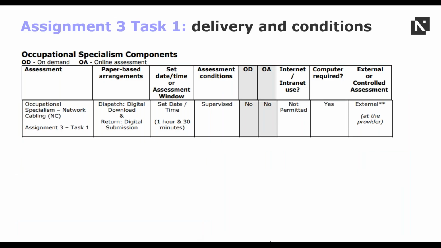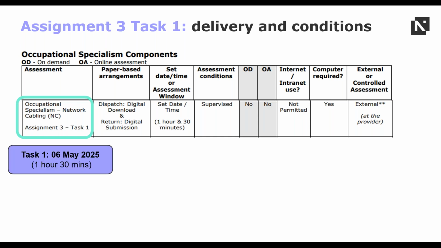So assignment 3 consists of 3 separate tasks that occur on a fixed date and time specified by NCFE. The dates for each task can be found in the key date schedule, and for the summer 2025 series, you can see the date on the screen now for task 1. You'll notice that this date does not include a set time. Providers may schedule multiple sittings where it isn't manageable for a group of students to complete the tasks at the same time. When this is the case, students must remain under supervised conditions until they have completed all of the tasks so that the confidentiality of the assessment can be maintained.